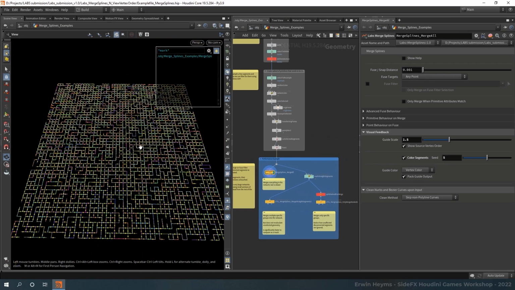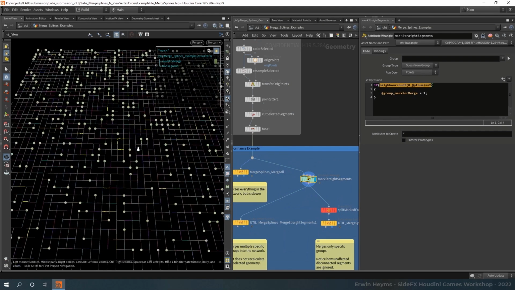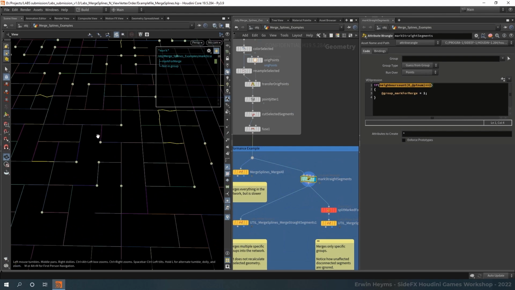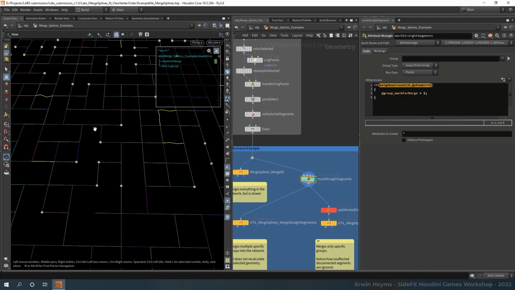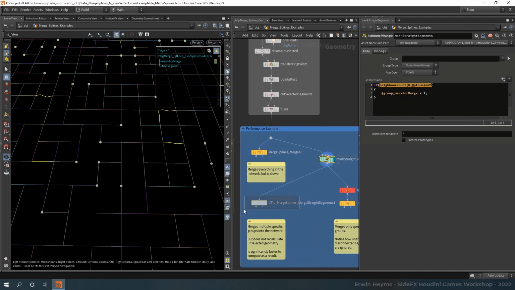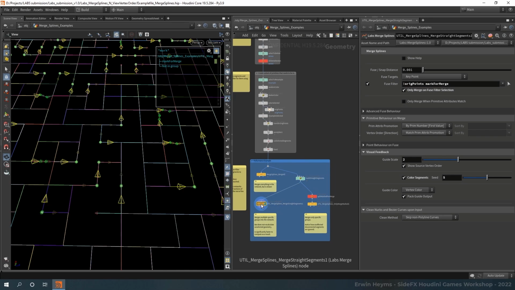Now let's say we want to make this run a bit faster. We can. What we can do is create a group for, say, all our points that have two connections, so no intersections, but only straight pieces of curve that consist of separate primitives. We can group those and then run them through a merge splines solve with a simple fuse filter selection. We can then run fusing operations only on specific parts of our geometry.